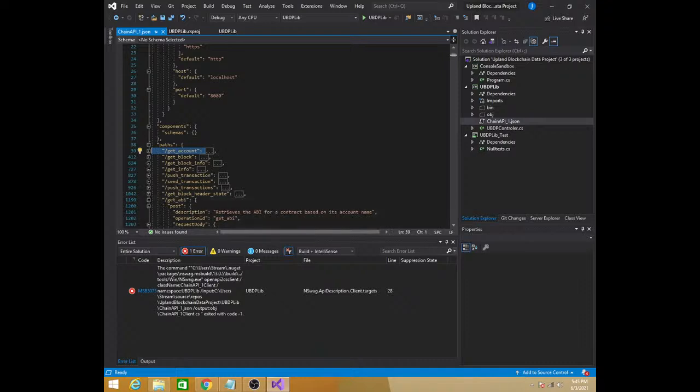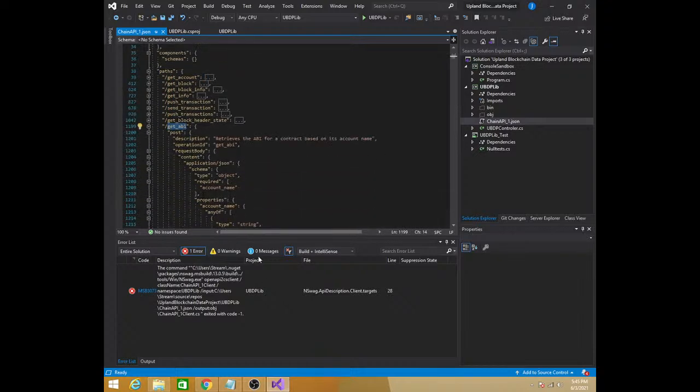Get block header state, get ABI. I don't have any idea what ABI is, so if somebody could comment what an ABI is. I've seen that term. I can't find a definition of it anywhere. Maybe once I get this API working, I'll be able to query it and find out what I get. But if someone could leave a comment in one of the videos, I would be grateful.